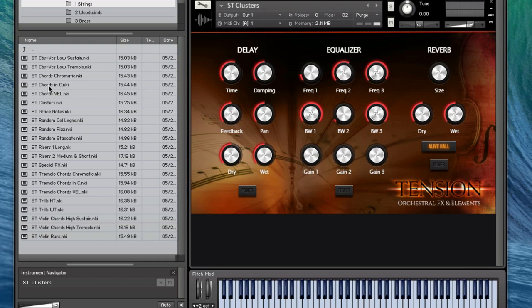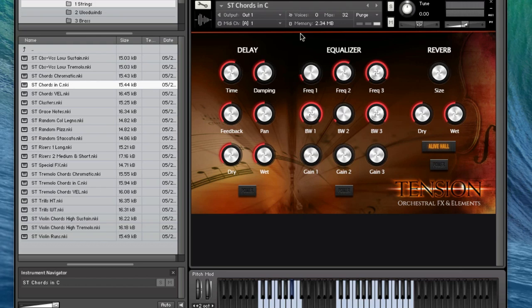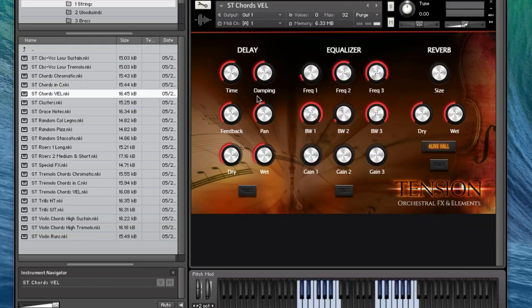Let's check out a few more things from the string section. Here are chords, actually let's load up this one here. You have a major and minor pre-recorded chords section here. So there's a lot of different types of things in here. Let's look at a few more things.